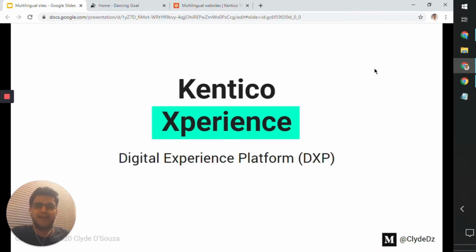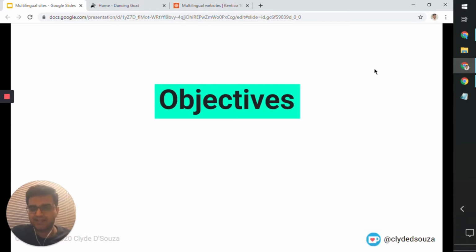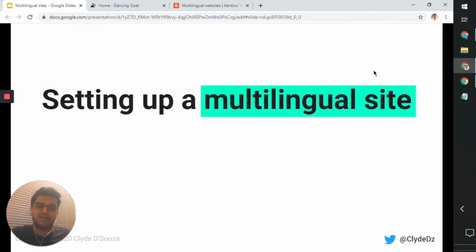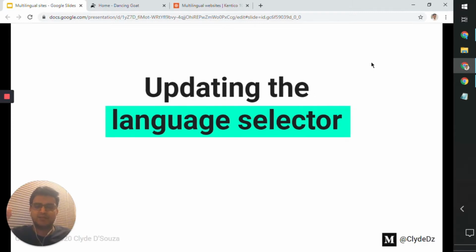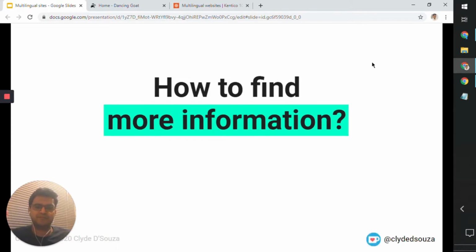Today we'll be looking at Kentico's Xperience product, which is their digital experience platform. The objectives of this video are to set up a multilingual site. Then we'll configure a translation service. Next, we'll update the language selector on the website so that it reflects the newly added multilingual site. And then finally, we'll look at how to find more information should you need any.